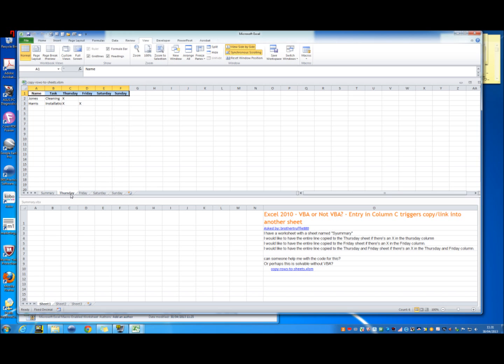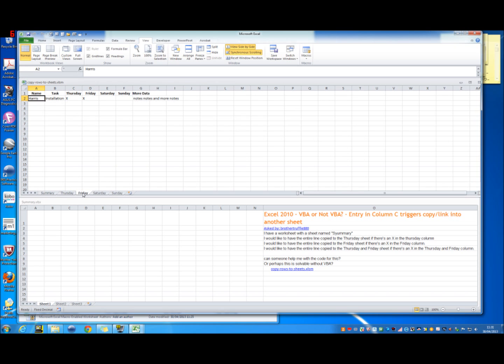He would like to see the entire line copied to the Friday sheet if there's an X in the Friday column. So let's see, this one has an X in the Friday column, so just Harris should appear in the Friday, and there he is. It would appear that he's going to increase his number of fields at some point. It's tempting to think he will as well. So this process will facilitate that.